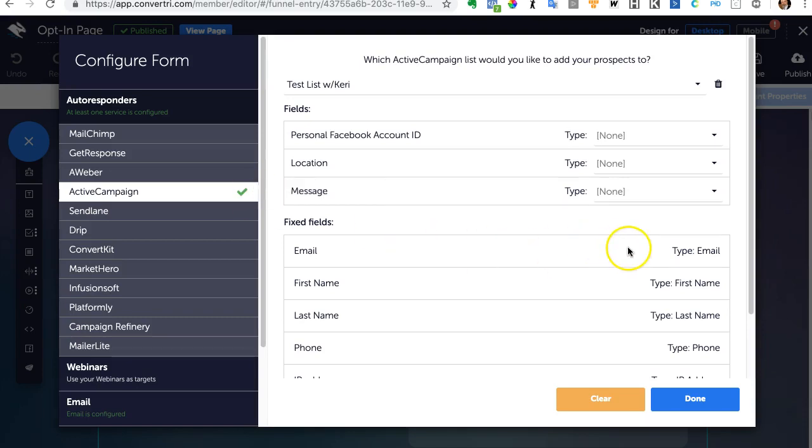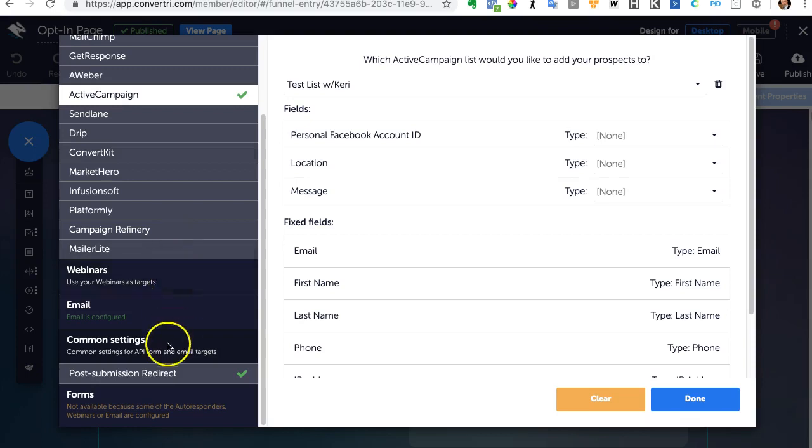But I want to make sure that I have a place for email and a place for first name, last name, that kind of thing. The other thing that happens is there's a post-submission redirect, which is what you want the person to do once they have submitted or clicked on the submit button, which in this case, the button is actually called submit. So where do I want them to go?